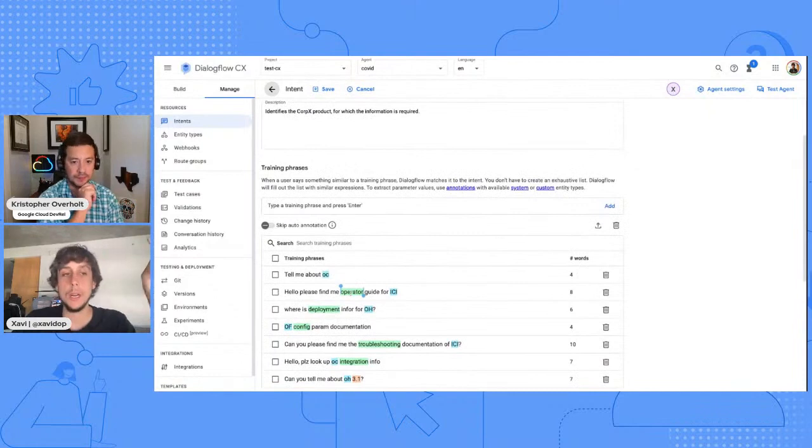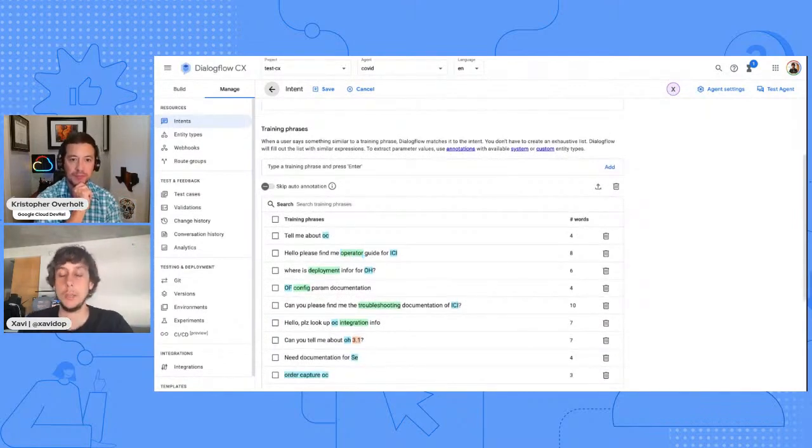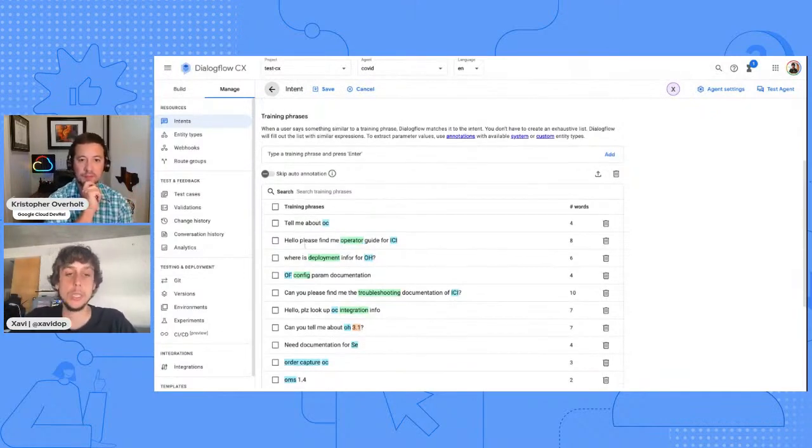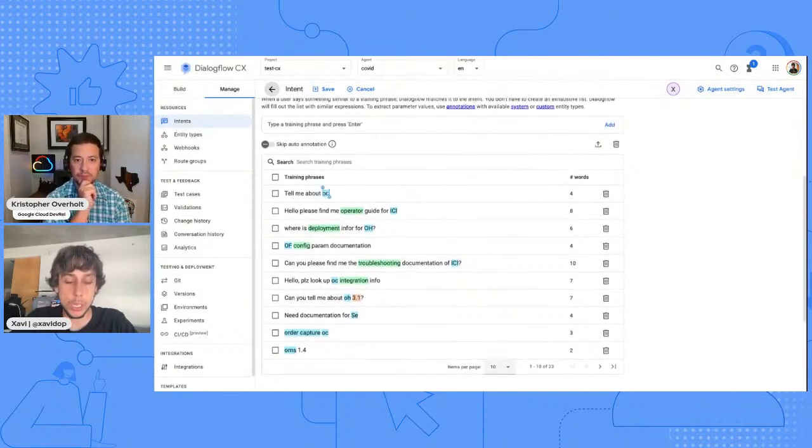Parameters are entity types. So for instance, if we go back to the "tell me the weather in Madrid" example, that means that Madrid is going to be a parameter, which is an entity type. An entity type is basically the variable definition, and a parameter is when you use that variable in an utterance. So for instance, the OC is one kind of entity type. Here we have two different parameters that are different entity types, like operator and ICI.